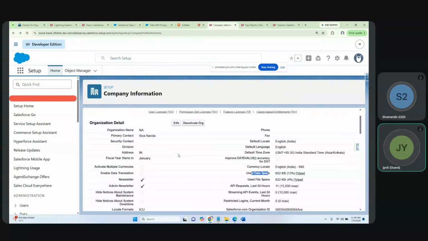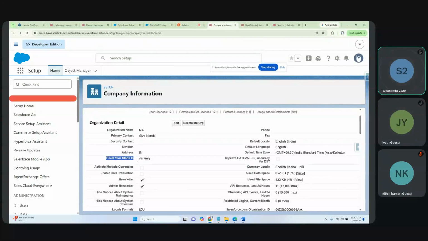Also, we can control certain other things here. For example, a few companies start their fiscal year in April, and a few companies start their fiscal year in October. As per your company calendar, you can define when the financial year starts, and what the currency is.